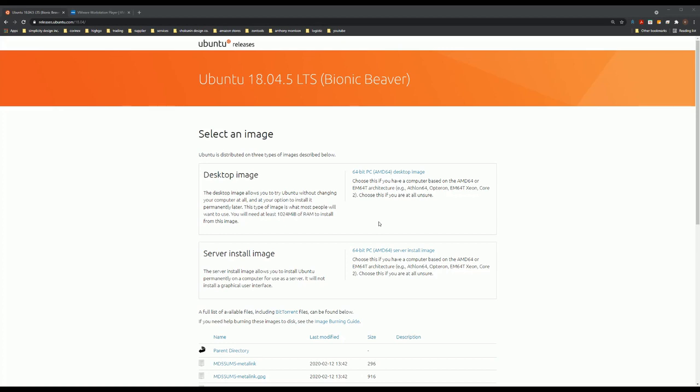Okay, in this video, I will show you how to download and install Ubuntu 18.04 Linux environment. So that's the environment we'll be using to develop and to learn about C programming.